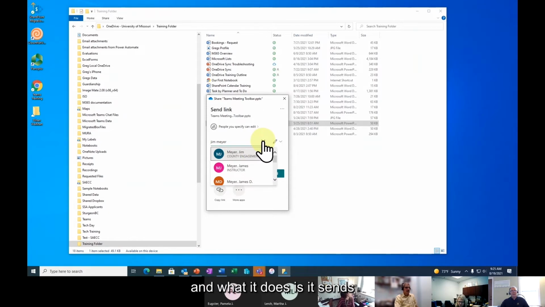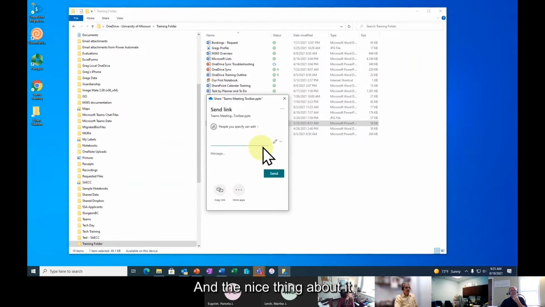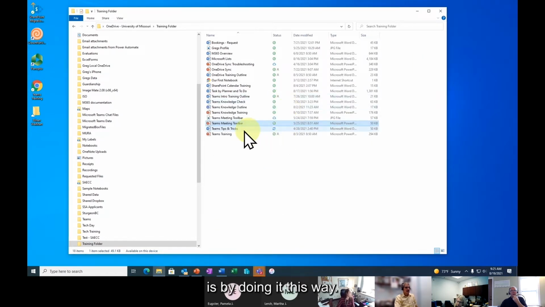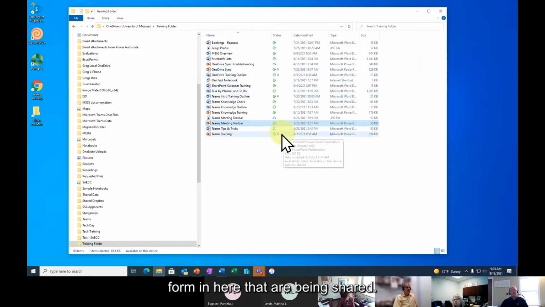Okay, and what it does is it sends them a link to this location. And the nice thing about doing it this way is all I have to do is share it and send the email to them, and OneDrive will set up all the permissions. And you'll know that it's shared. You see this little person beside the status? Those show me that I have 4 files in here that are being shared. Now it doesn't show me right here who it's shared with, but I know it's being shared.